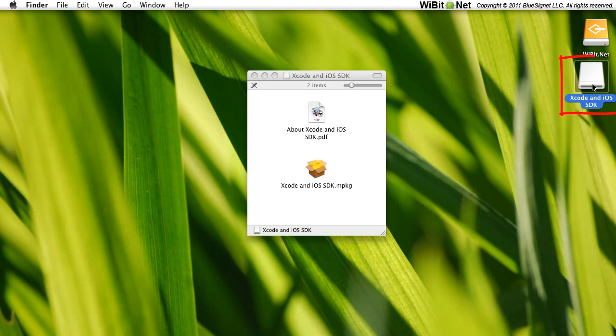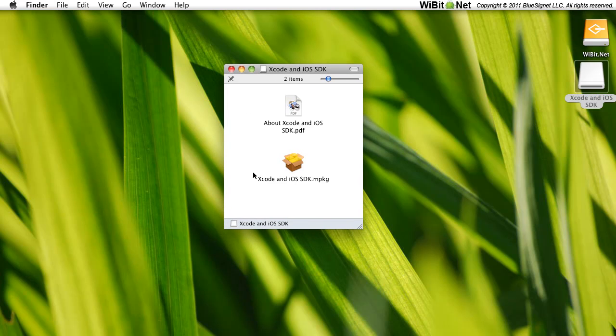So we now have this icon here, which says Xcode and iOS SDK, and it looks like a little drive. Do you remember those Iomega zip drives? It kind of looks like one of those drives. It's just a generic drive, so it's mounted when it's available.